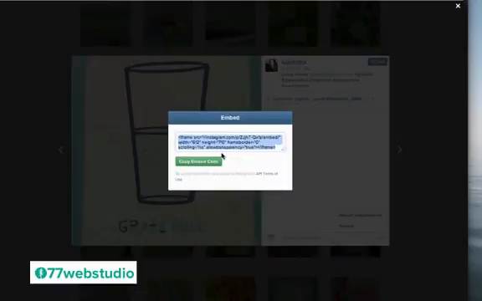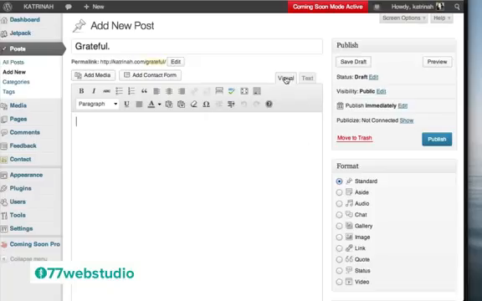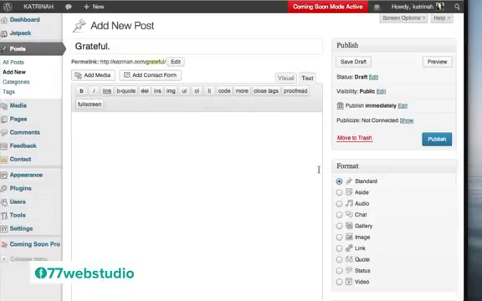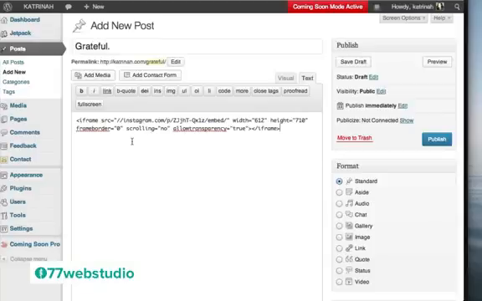Once I've copied the embed code, I can go back to my WordPress website, and here I'm in the visual tab, but I actually want to click on the text tab because I need to be in the text view window right here. This is where all the code is added, and I'm just going to paste the code that I just copied in the previous step. Once the Instagram embed code is added, on the right hand side where it says format, I want to choose the image format by clicking on the radio button next to image.